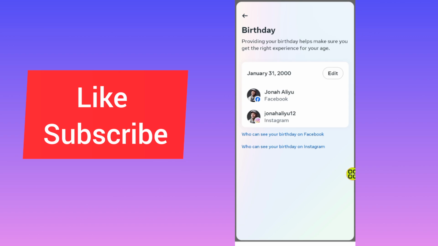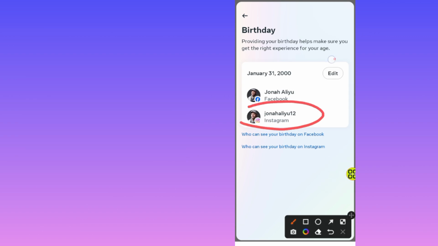So if you tap on this birthday option, as you can see now you can go ahead and select your Instagram account, or you can tap on this edit button. Tap on the Instagram or tap on this edit button. Choose one of them. So I'll just tap on this edit button.